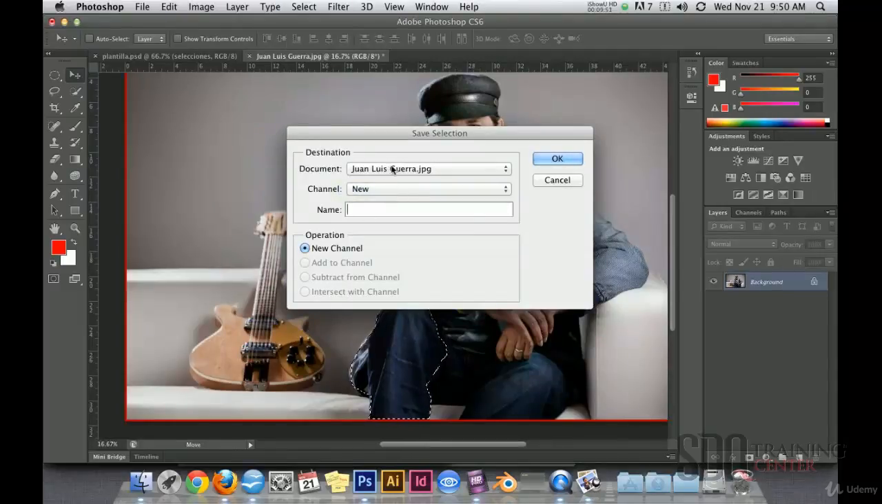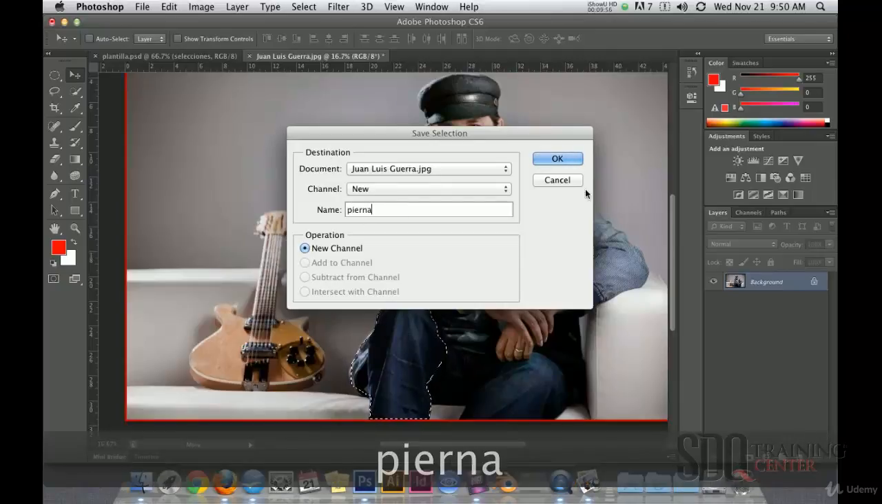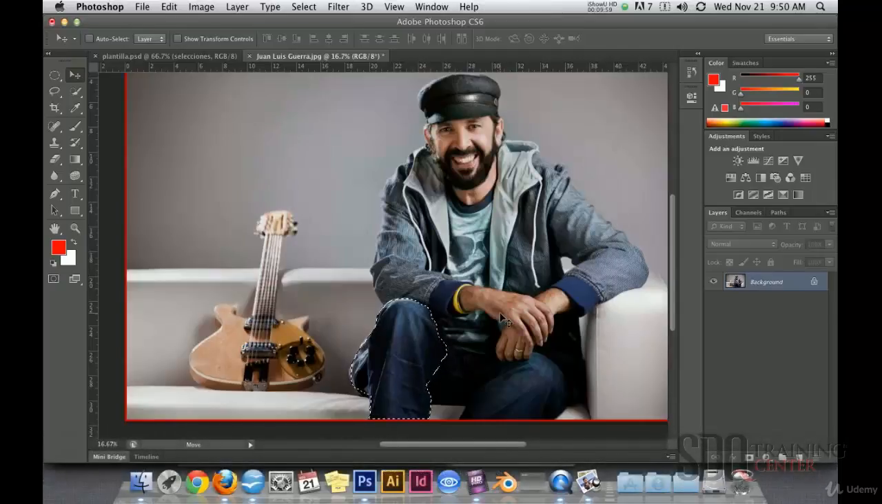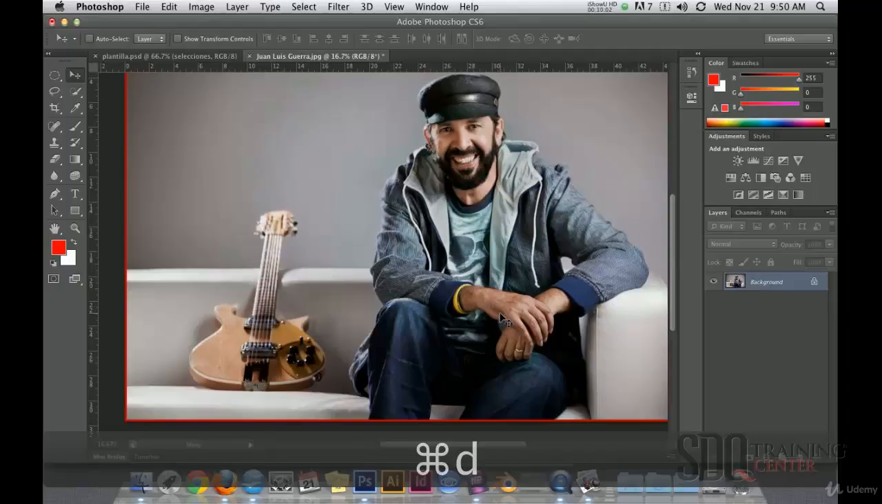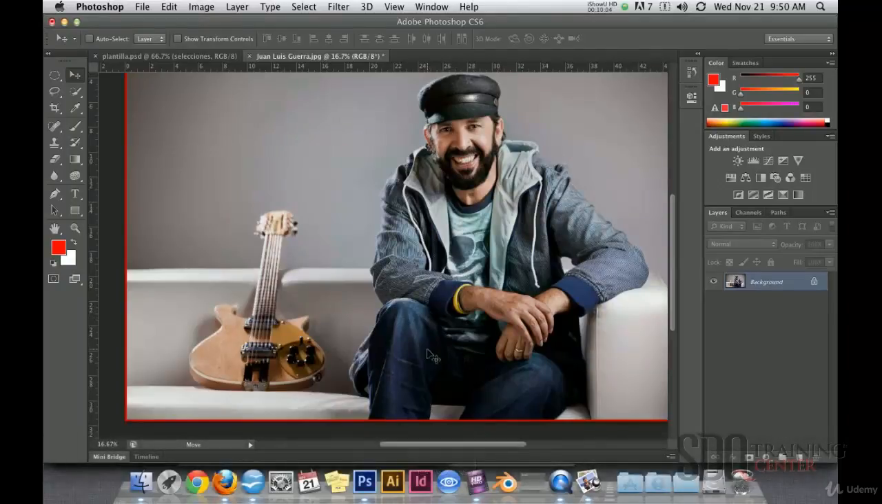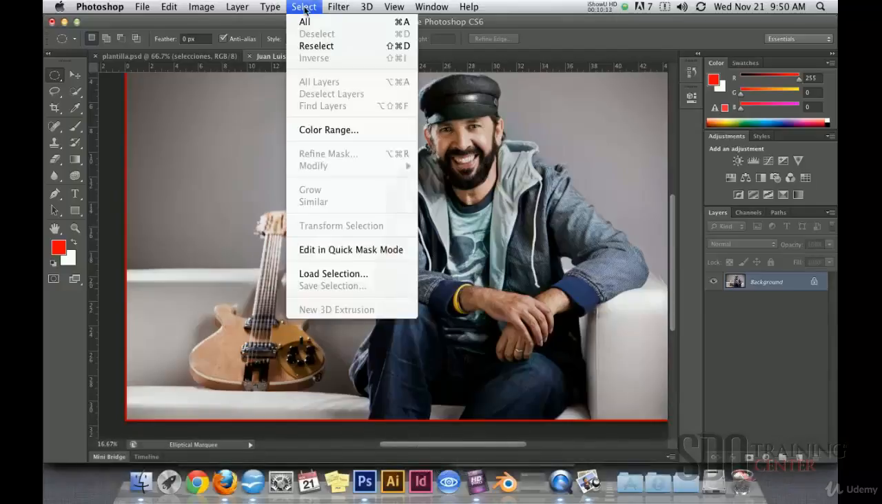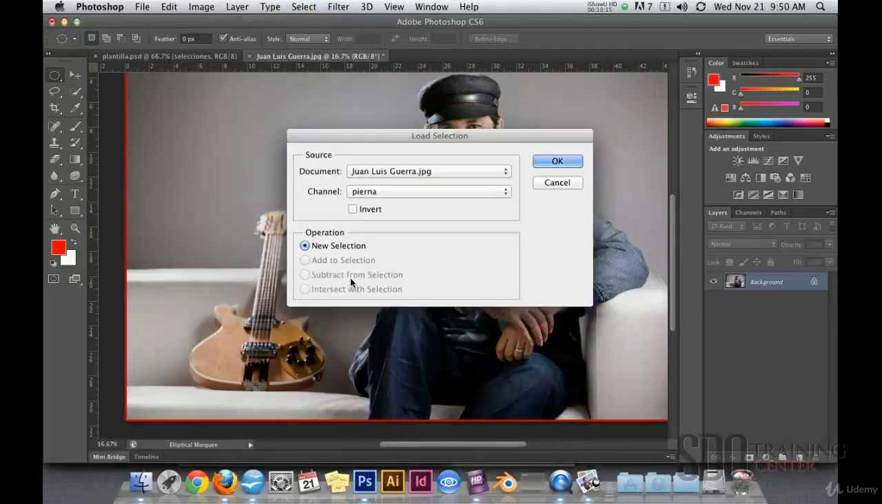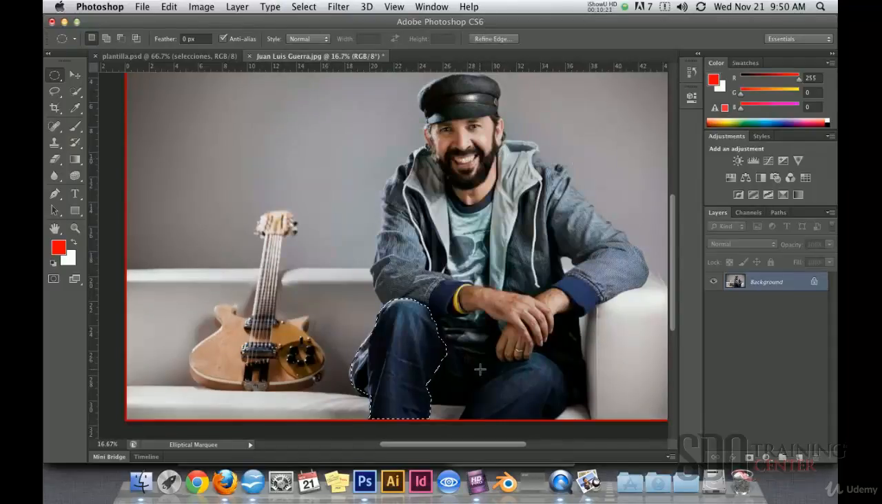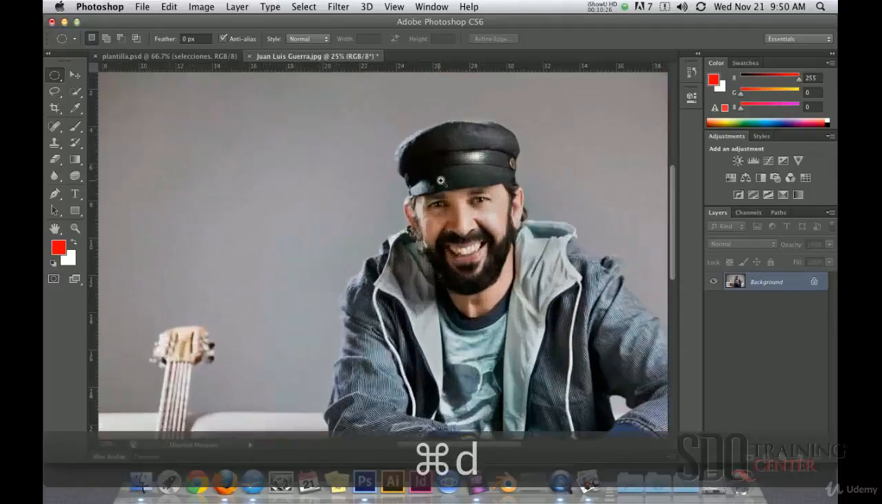Say yes. And we name the selection Pierna, leg. I click on OK. If I remove the selection, I press Ctrl D or Command D, and now the Pierna selection is saved. So, if I wanted to do it again, or I did any other selection and I wanted to use it back again later on, I simply go to Select, Load Selection. And now I choose the only selection saved right now, Pierna. I click on OK, and here I see the selection done again.